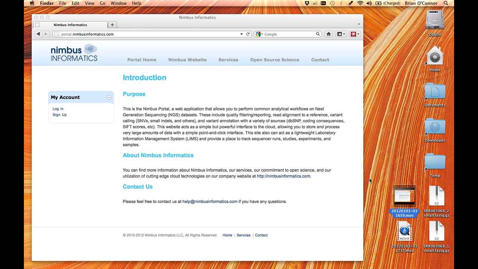In this tutorial, it's the second one of a three-part series. We're going to focus on how to upload data to the Nimbus portal and allow you to use that data with the workflows that we have built for doing alignment and variant calling and other sort of annotations.